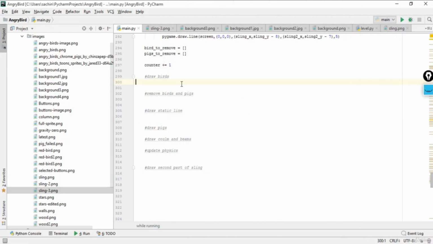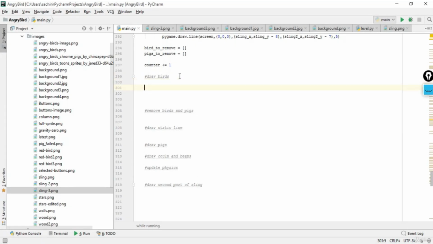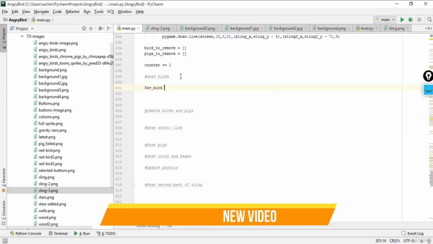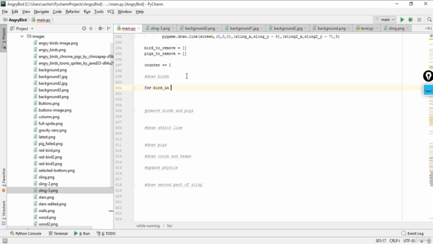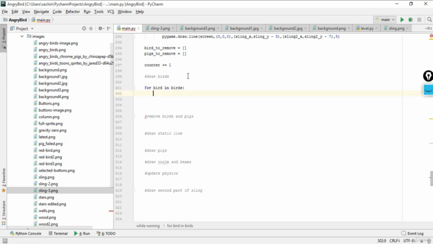In this lecture we will be drawing our birds. So let's go here and let's draw birds. For bird, we loop in this birds list that we created in the beginning. In this birds list, we have added this bird in the event.